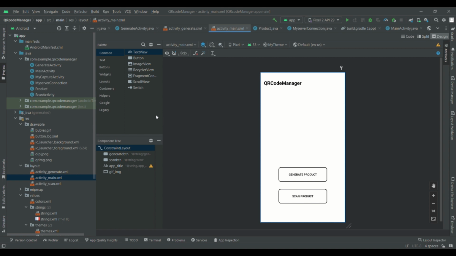and the product will be saved in the database in a server in your network. And then you can scan the QR code, and this will redirect you to scan activity. Scan activity interface will ask you to enter a QR code image or from camera. So you scan the QR code and you get the product information. That's simple. This is the whole application, how it works.